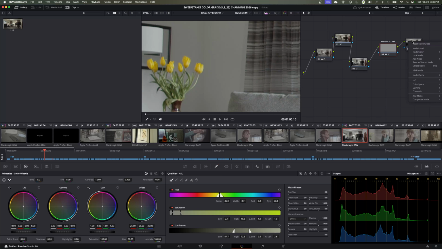And we're going to go and do this one, and we'll call this one node label, and we'll call this one green leaves. So we're going to do this one as the green here. We're going to move over, and I'm just going to click and drag along all this green, even into the darker green, so we get a better selection of the green.